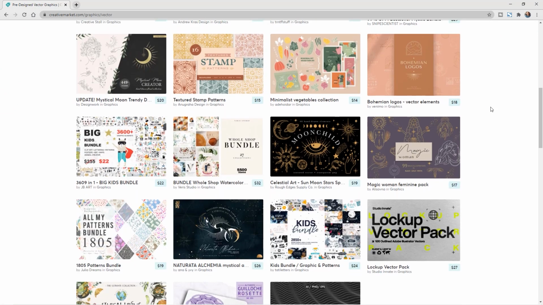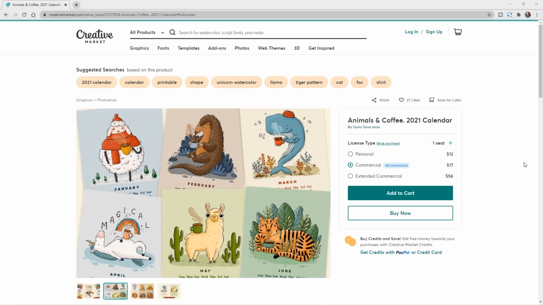Now you do want to make sure that you purchase the commercial license of a design that you are interested in. This way you can actually have the permission then to resell it. If you purchase the personal license, you don't technically have the permission to resell and put this design on a product, and you can of course get into some trouble for that. So make sure if you do purchase a design that you are going with that commercial license.